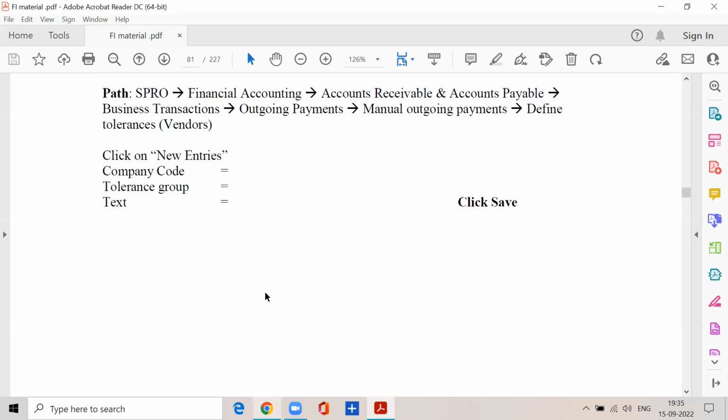Below which, or equal to which, the residual balances or the payment differences are automatically transferred to some revenue account or expense account. That means what?